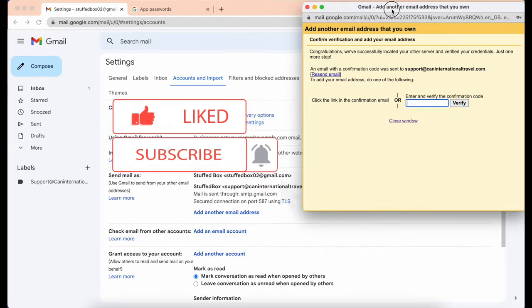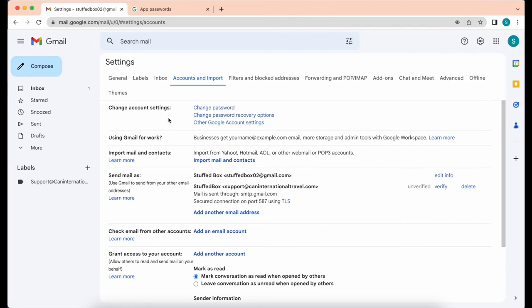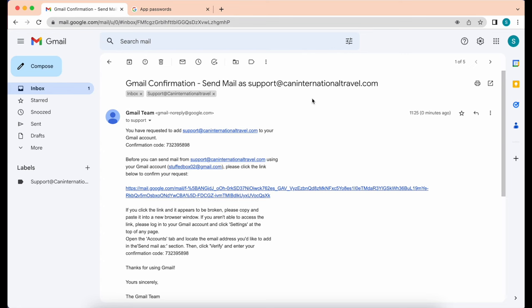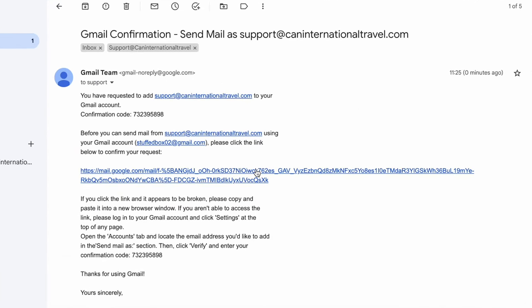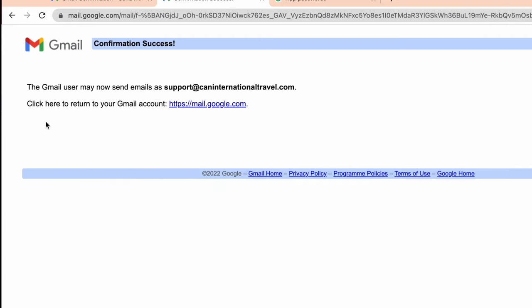Go back to your inbox and check for that email confirmation. You'll notice that there's a security alert that you created an app password. You should also see the send mail confirmation. Then click this link to confirm the send mail setup. Then click the confirm button. You are now properly set up.